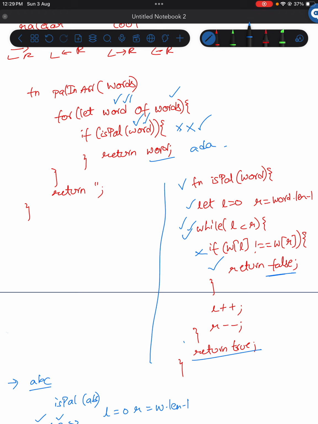So I hope you understand the gist of the problem and how to use the technique to solve the palindromic problem.